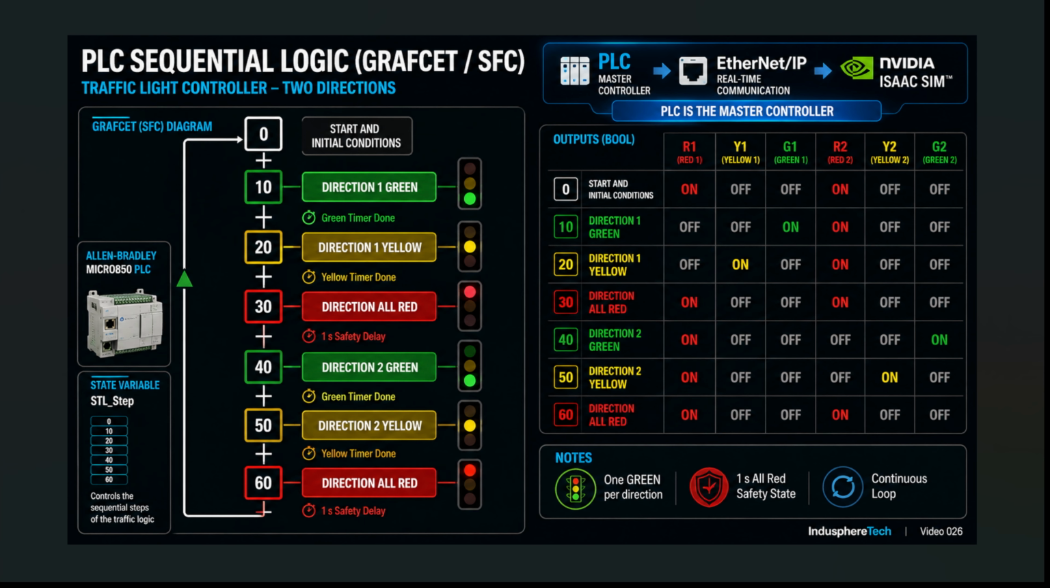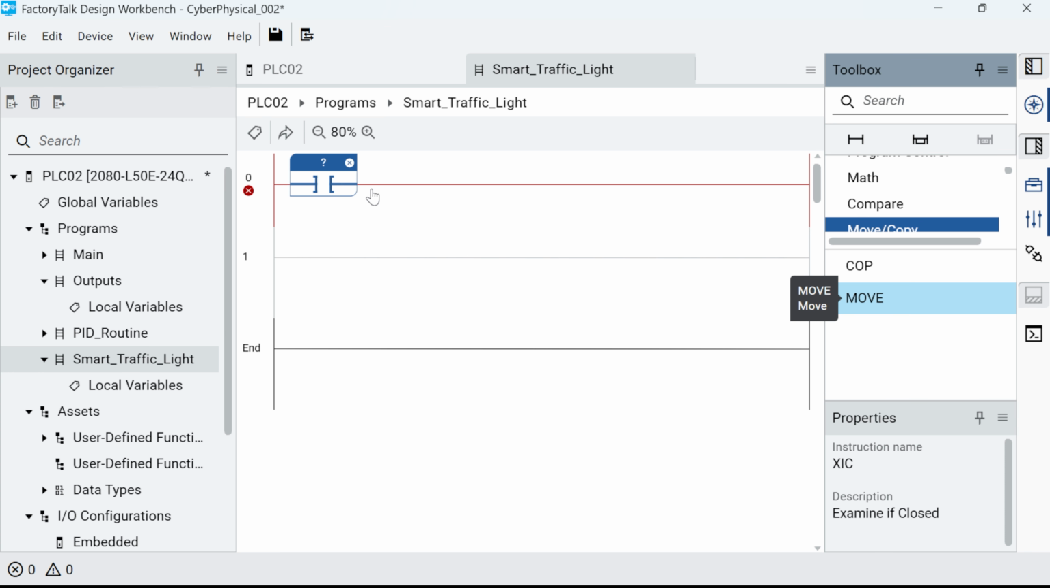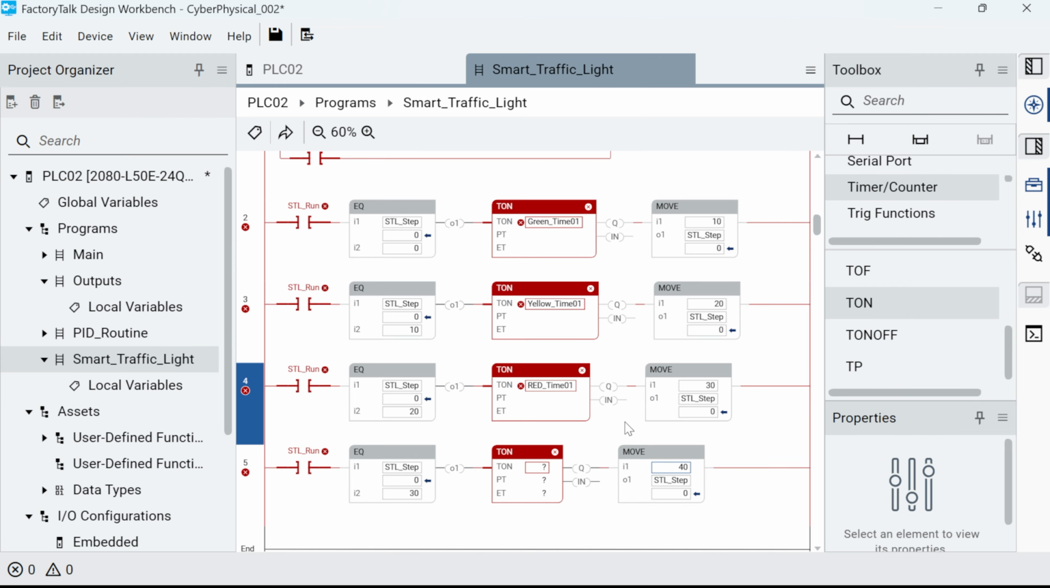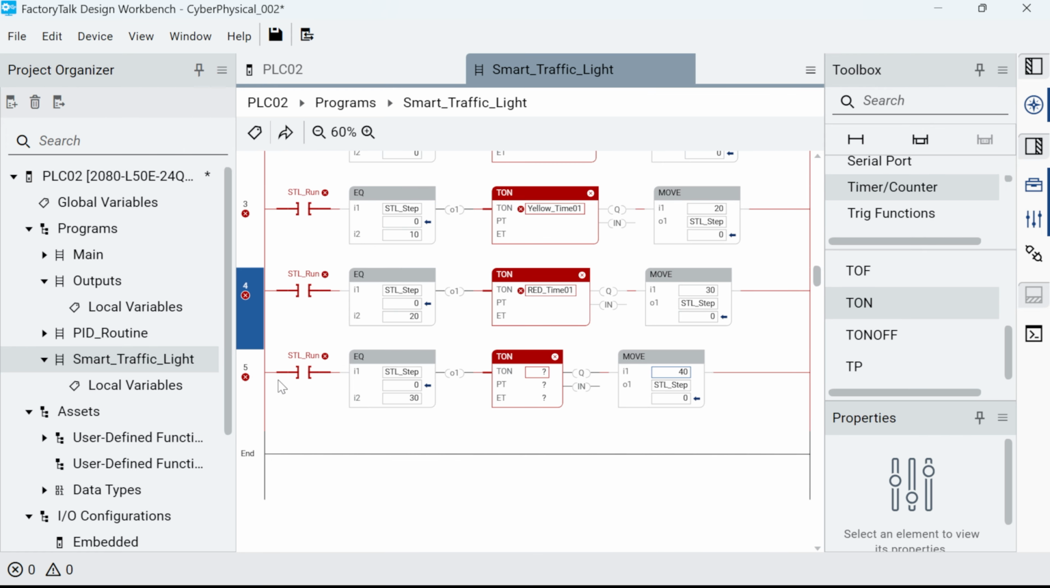The traffic light logic is implemented as a simple sequential chart. Direction 1 receives the green light first, then the yellow phase. After that, both directions remain red for 1 second before switching to direction 2. The same sequence repeats continuously.